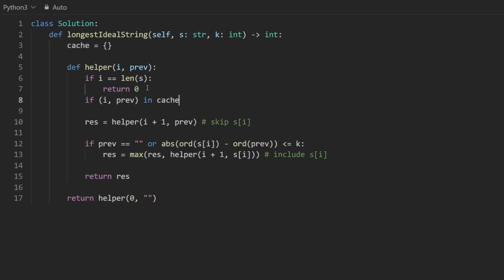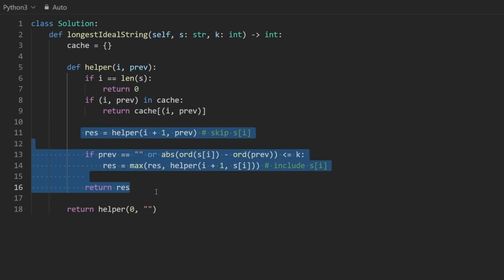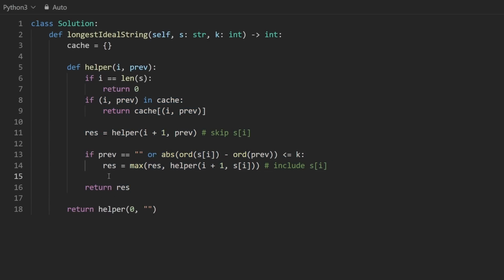And then I'm going to check, has this parameter already been called? Is it already inside of the cache? If it is, let's just go ahead and return it. If it's not, let's go ahead and execute all of this. But before we return, let's make sure to throw the result into the cache just like this.